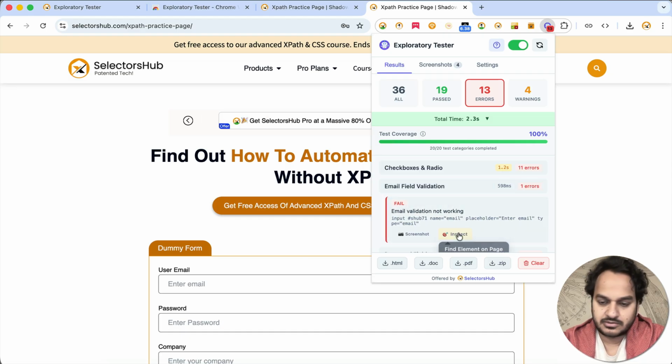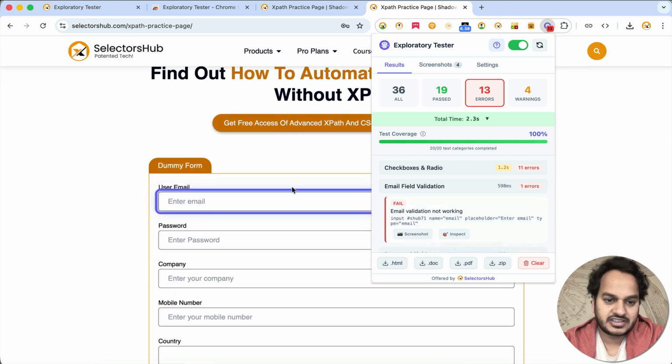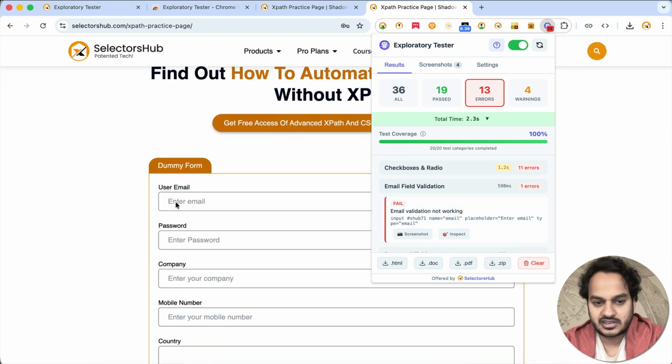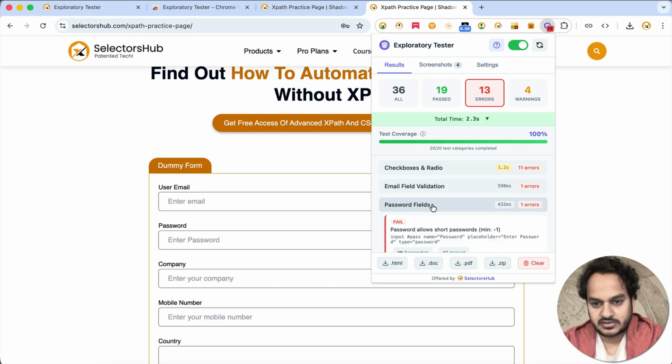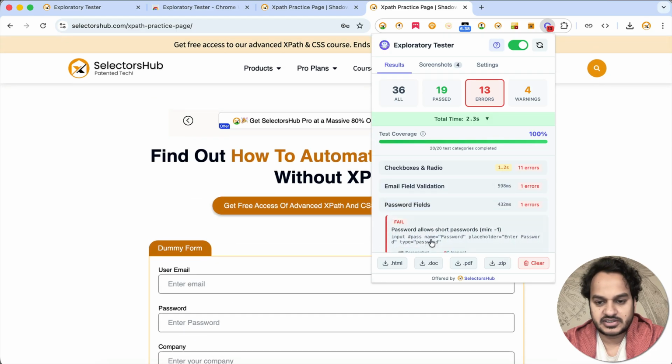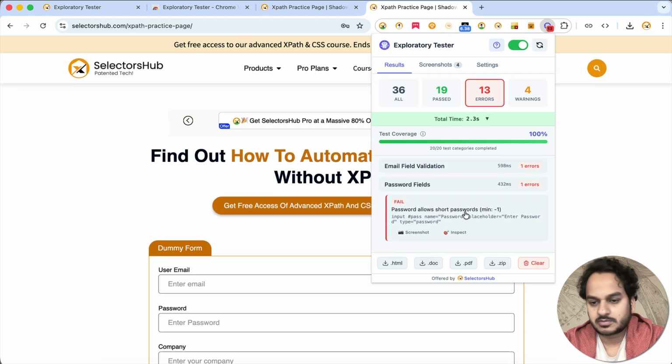and click on inspect, it will highlight and scroll that element into the viewable area, and here you can see that this is the field. Similarly for the password field, let's say the password is hidden somewhere, so this is the password, show password.